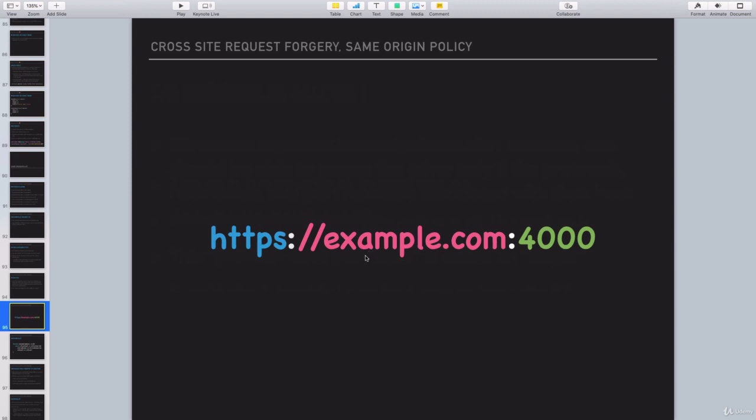Once we have this, if this website is trying to access some other resource, what needs to match in order for that request to go through and not get blocked by CORS or by the same origin policy? Then the HTTPS, right? So if you're making a request from HTTPS and you're requesting something over HTTP, then that's going to get blocked.